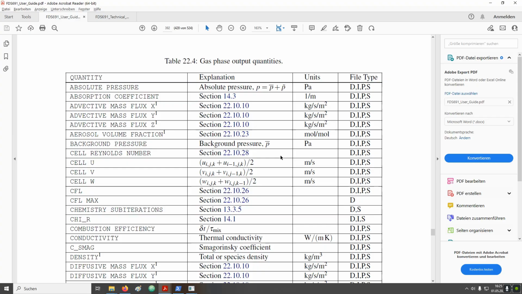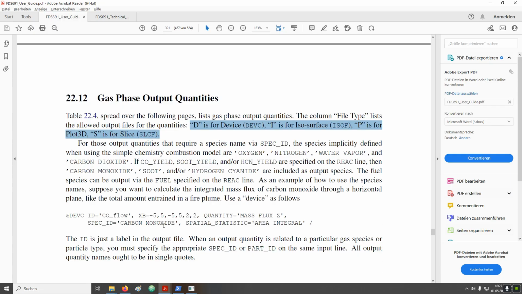In the first column, the quantities are listed. This quantity is the information that needs to be provided in the FDS input file so that FDS knows which information to record. The next column provides a brief explanation about the given quantity. This is then followed by a column that gives you the unit in which the information is recorded. The last column gives an overview over the different file types. These are explained in the first paragraph of section 22.12. The capital D indicates that the data can be recorded via devices, capital I can use isosurfaces, P plot 3D files, and S the slices.